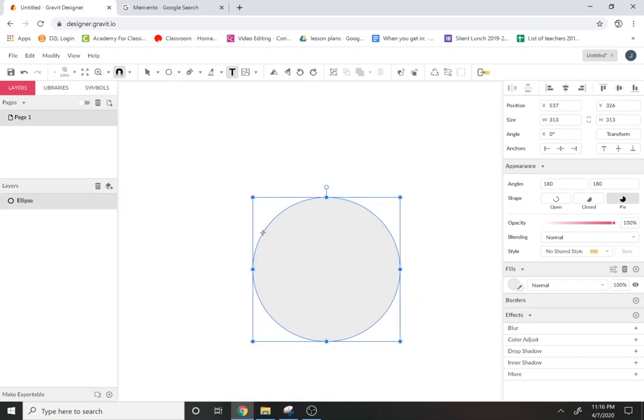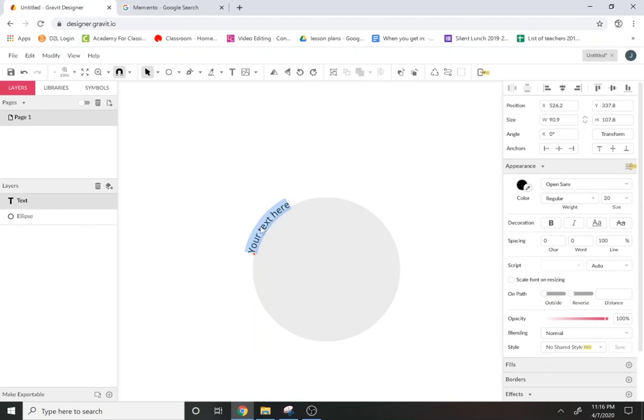I'm going to take my text. I'm going to just type in, right here along the little path. I'm going to get really close to the end here, really close to the center. So, we'll say, your company's, all caps, your company's motto here.